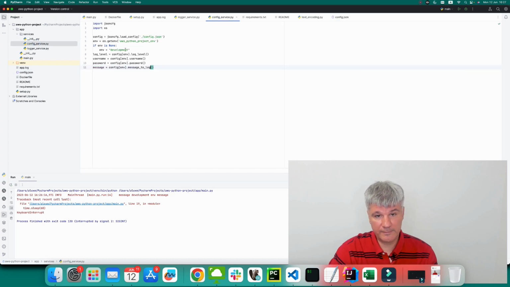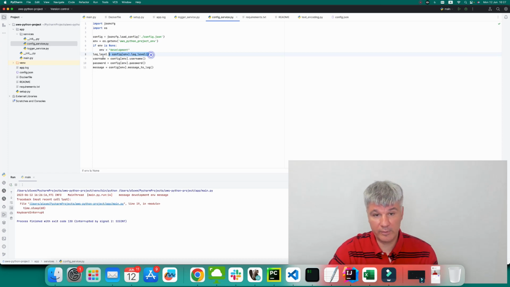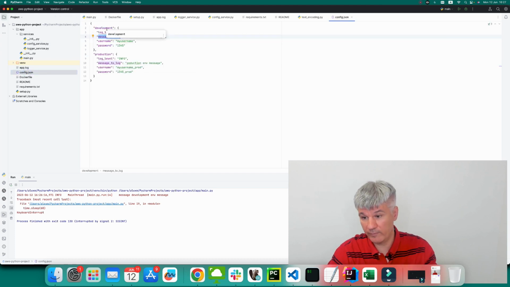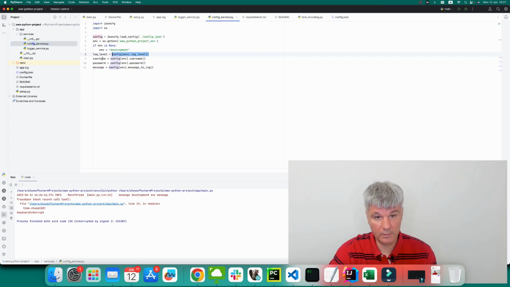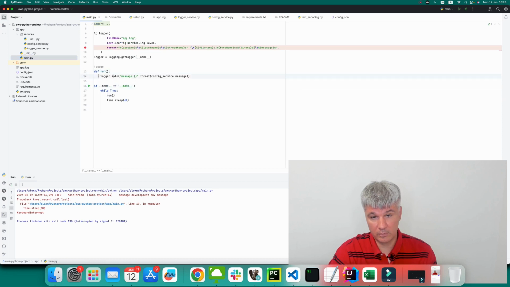We've got the config service. This config service reads an environment variable, which is called AWS Python project env. If this variable exists, then I take the value from this variable. If it doesn't exist, I use development. And then after it, I take all values from this config file according to the variables which are set either in our environment or in the Python application itself. So I take the parameters and then I log these parameters over here.